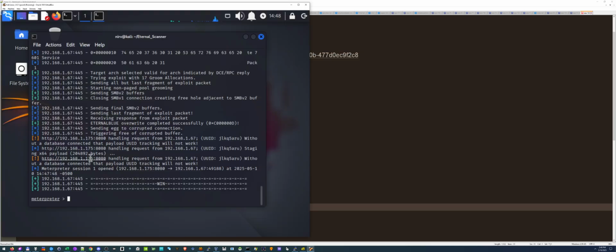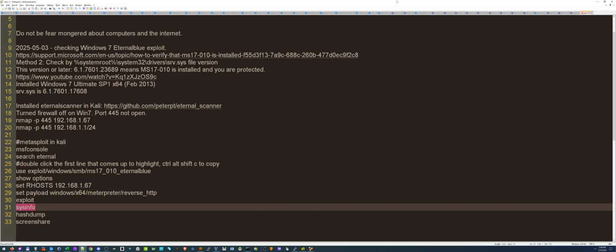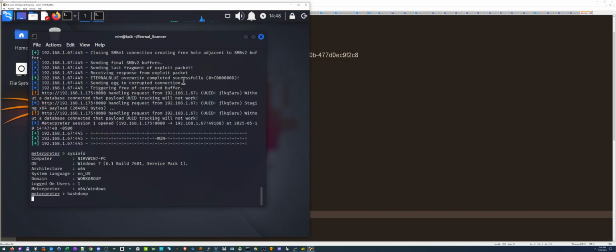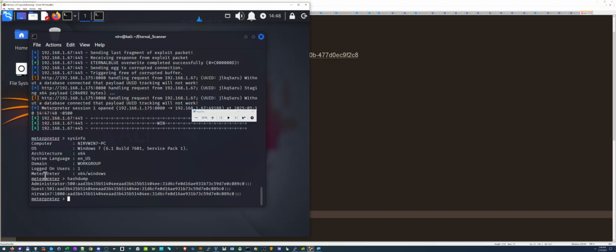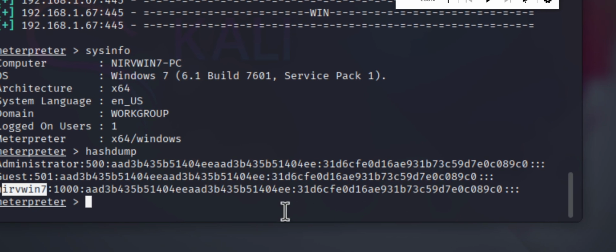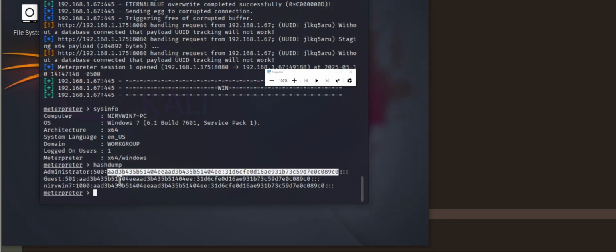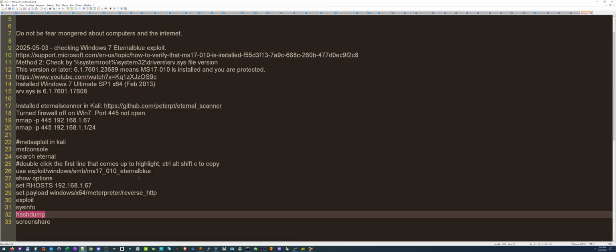Let's type sysinfo. Oh, yeah, see, it's in there. You can see NERV, that's the name of the PC, 64-bit. So if you type hashdump, this is the password hash dump. There you go. There's the users, administrator, guest. Now, this is a hash dump, so it's the passwords, but it's in hash form. So you'll have to take some time to crack the passwords.